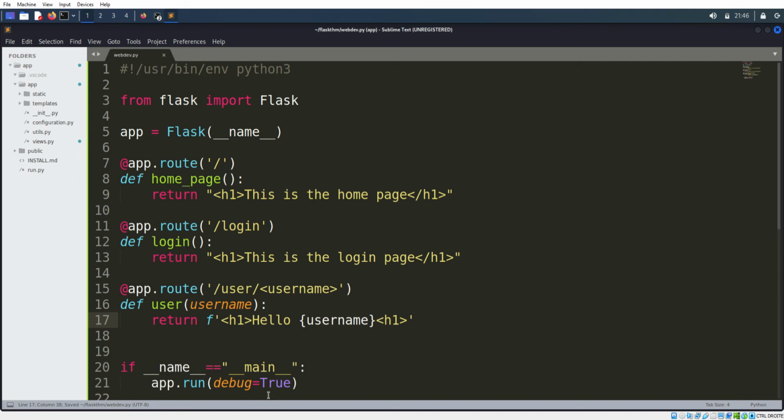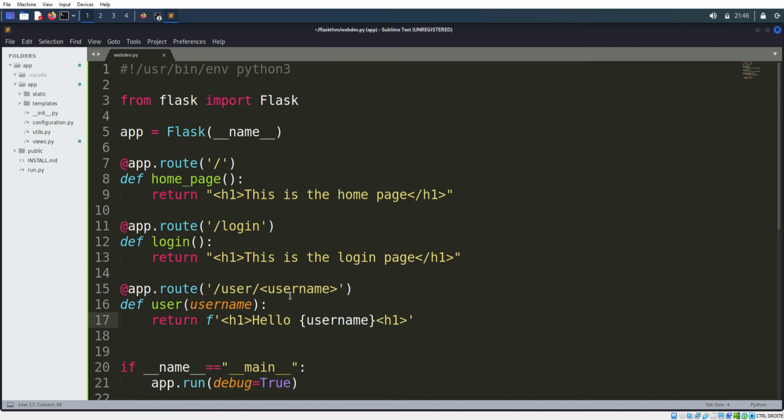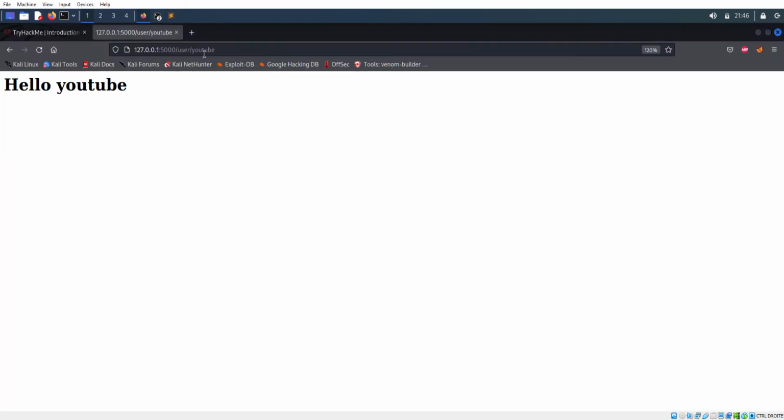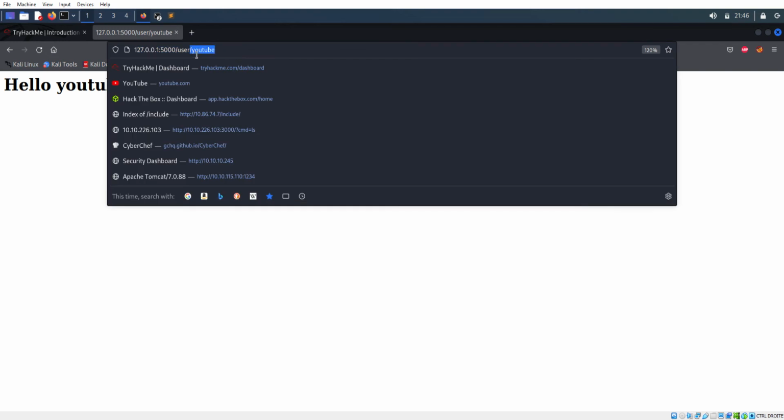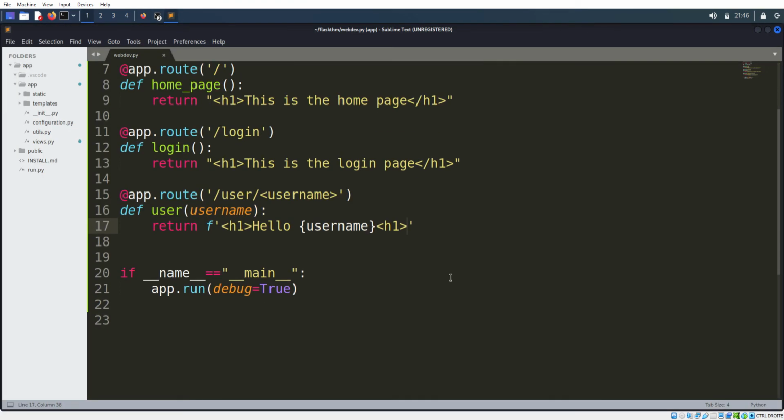And since we have debug equal to true, we don't have to rerun the script. It just does that for us. Whenever it detects a change in the script, it automatically updates that for us. Okay, so we have YouTube here. Test, just for the sake of it. So we have hello test, hello YouTube, hello whatever.